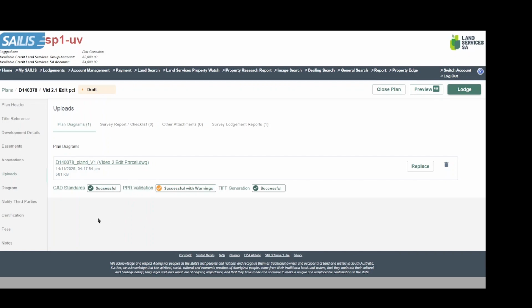Once TIFF generation has been successful, the Diagrams tab will also be available, and this is where we will show all of your closures and joins reports and the diagram.